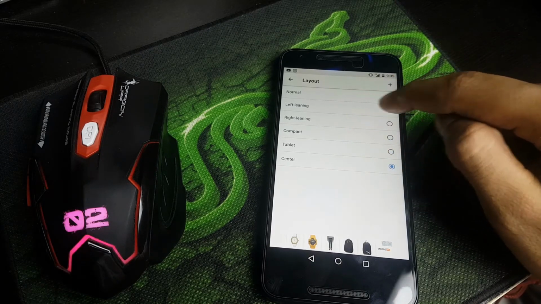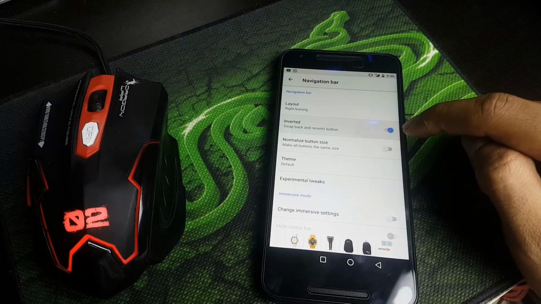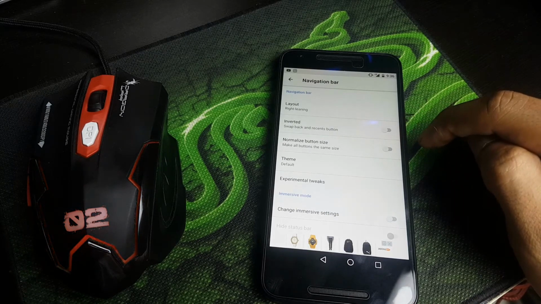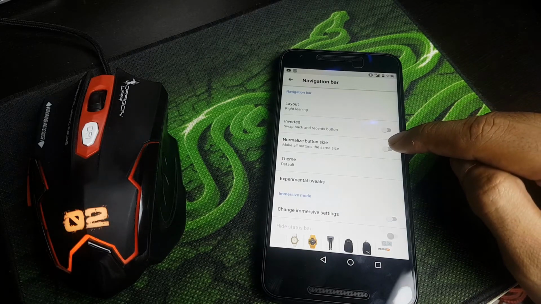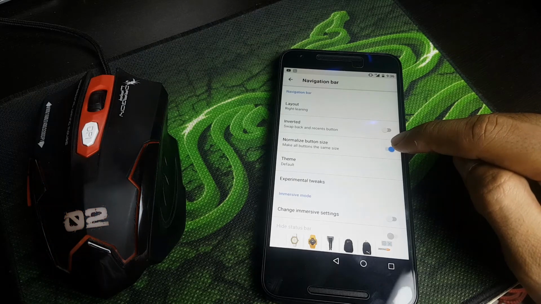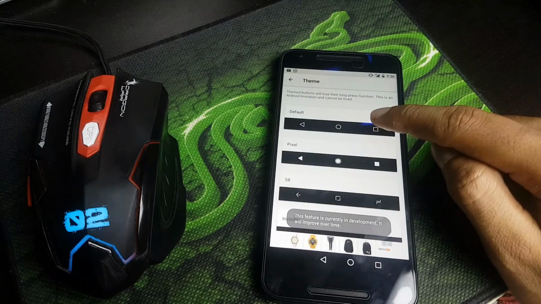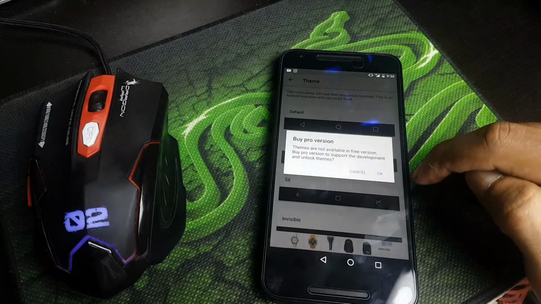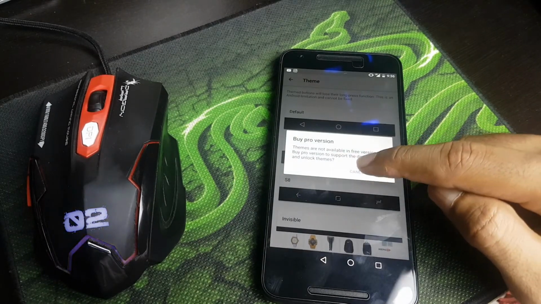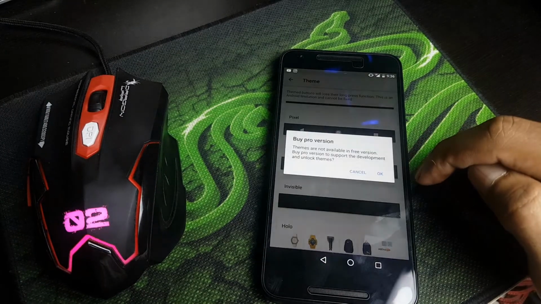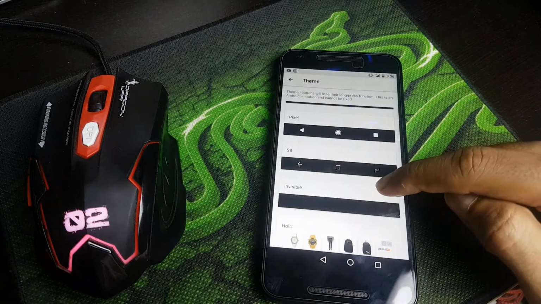There are many layouts in this app. You can also swap the navigation keys using the inverted option. You also have the normalized button size where each and every button is of the same size. Then you have many themes where you get the pixel theme or you can get the theme which is present on the S8 as well. You can get the S8's navigation bar, but you have to buy the pro version for that.